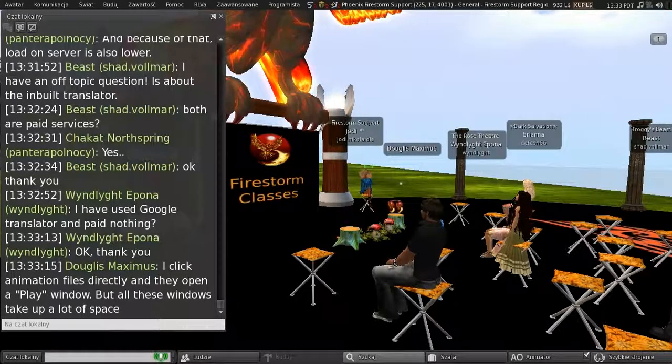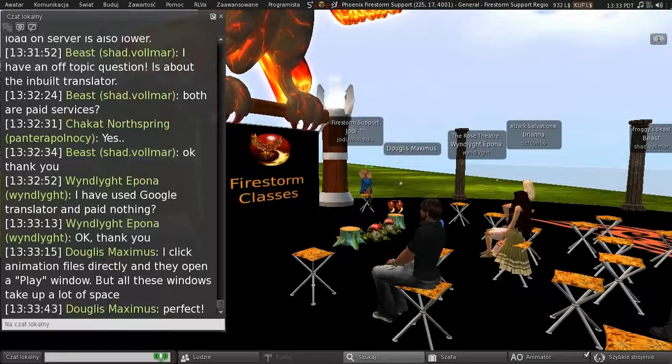Well, yes, simple, you could use your client AO. You would simply just drag your animations that you want to play into a new set, and you can play them from there directly, and no play window involved. And you could use your left and right arrows to scroll back and forth between them.